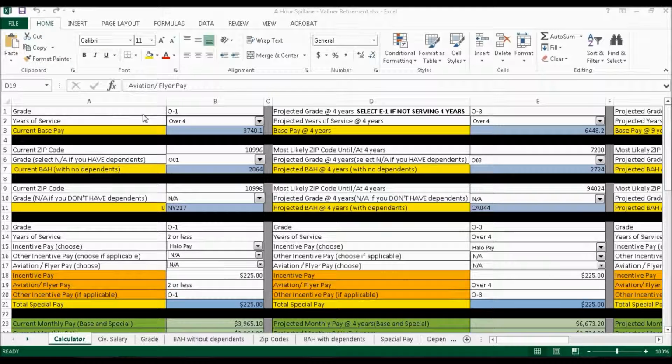This is a presentation by Cadet Spillane and Vallner of the Retirement Option Decision Tool. First, we will showcase how the tool works. The user first inputs their current grade and years of service to yield their current base pay. Next, they will insert their zip code and grade depending on dependents, to determine their BAH.